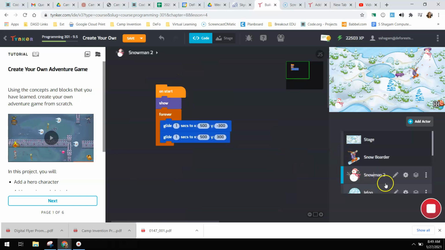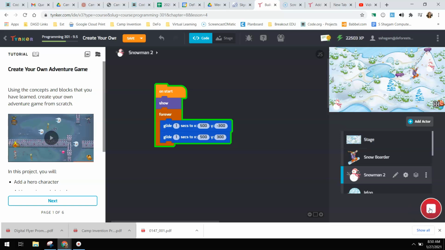Right, moving your enemies. The easiest way to move your enemies is to have them glide between two locations. So if I look at this enemy right here, I looked at where the enemy was and where it was going. So it stays at 500x, but it moves between 300 and negative 300. So I have a glide between 500x and negative 300 and a glide between 500x and positive 300. And when I click play, it's going to glide like that.